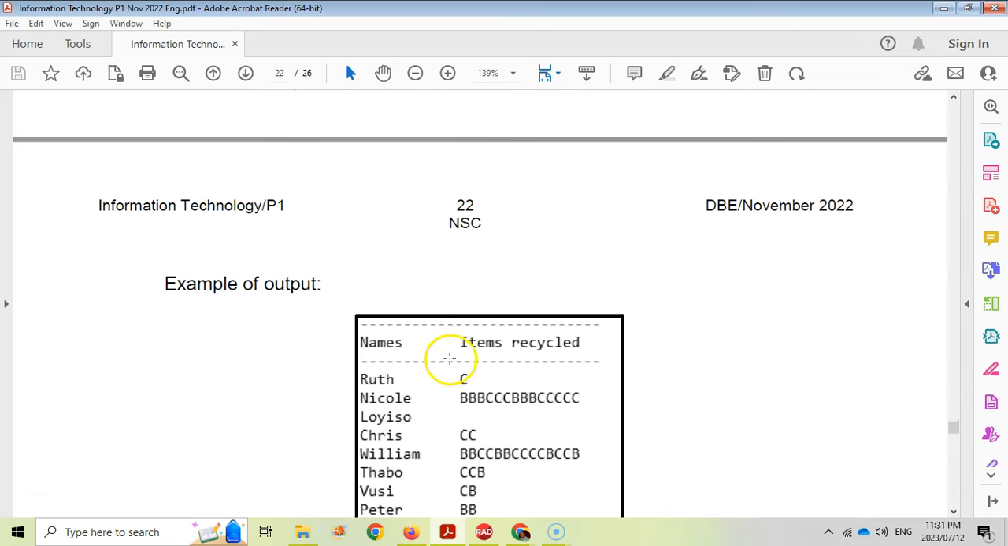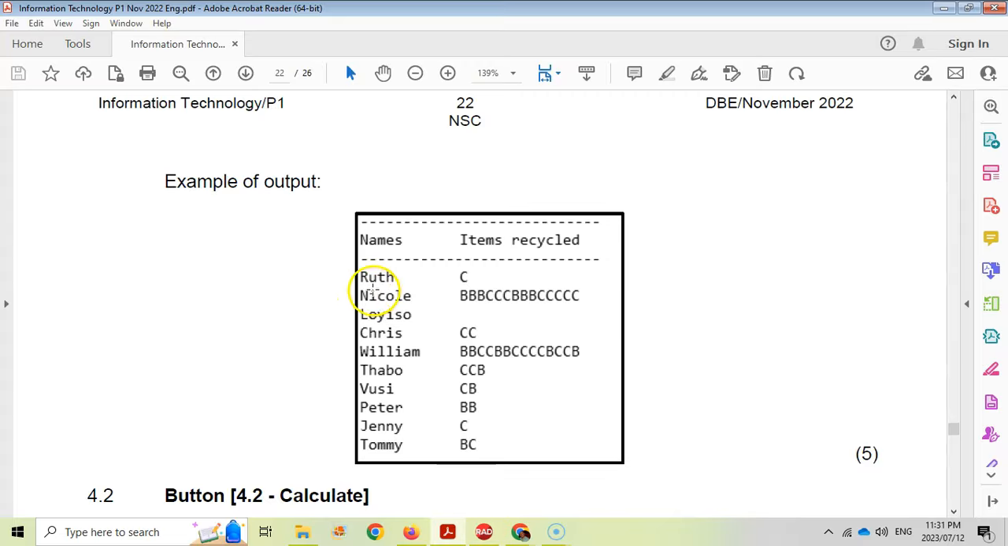So what I'm going to do is display Ruth followed by a tab. That's what I want to do first of all. So let's do that. So we're going to basically build the string. I think that's what we're going to do.